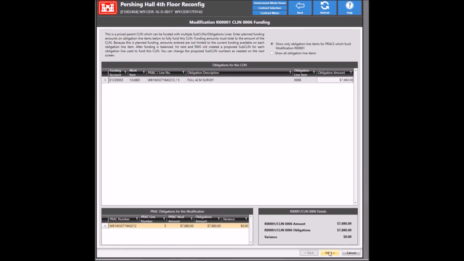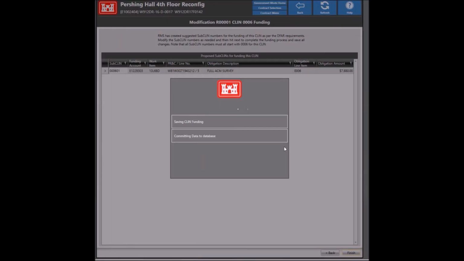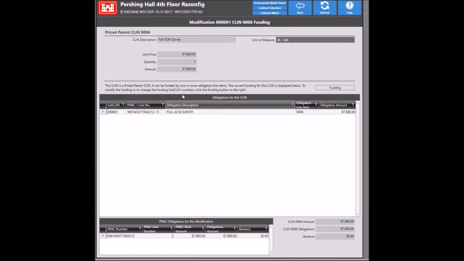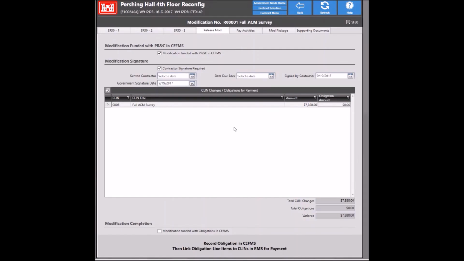The variance is 0. Hit next. That looks like it's filled in okay. Click finish, and there's the funding for our mod. I believe that this screen is done. I'll go ahead and hit back. Let's see, modification is funded with obligations. That's correct. Modification is completed.